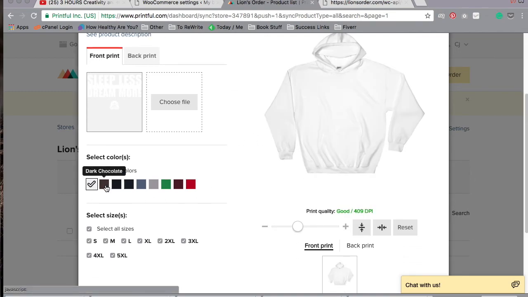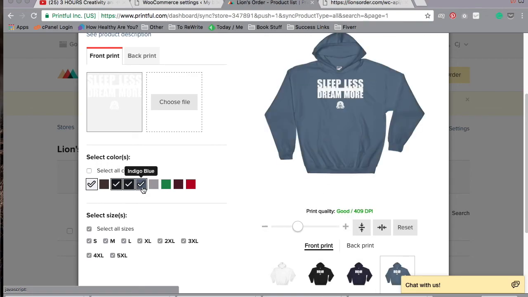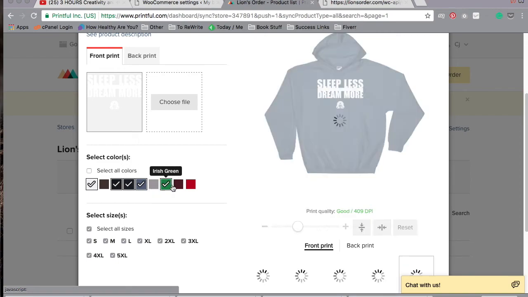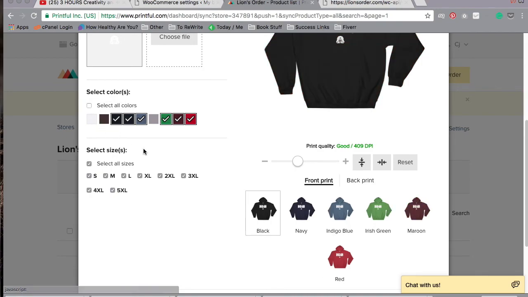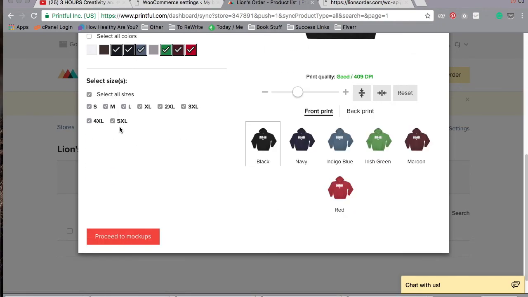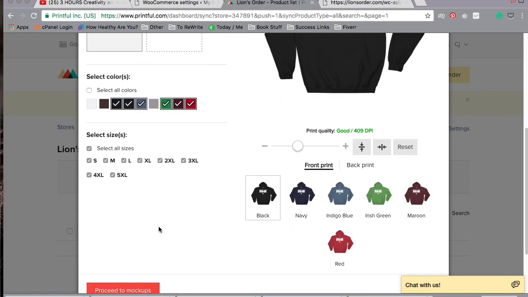Now it's just a matter of selecting the colors that you want. So we're going to go black, navy, indigo, blue, green, maroon, and red. And then we're going to uncheck that one. Let's undo. Yeah, I was going to do only 5, but 6 works. I like those colors. And you want to make sure you have all the sizes selected, just to make it easier in case some of your people come to your site, you don't want them not to order a shirt because you don't have their size available. So you want to make sure you have all sizes available.